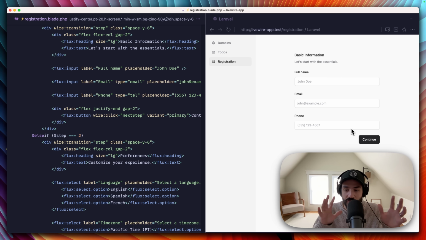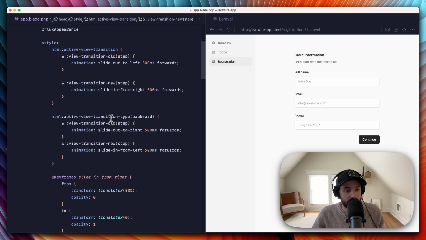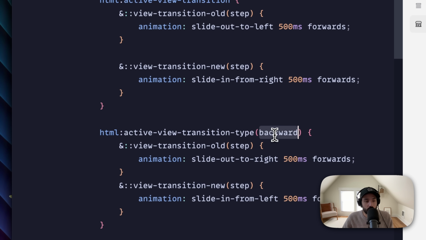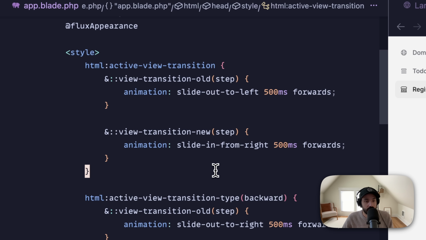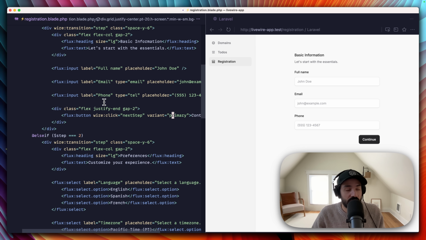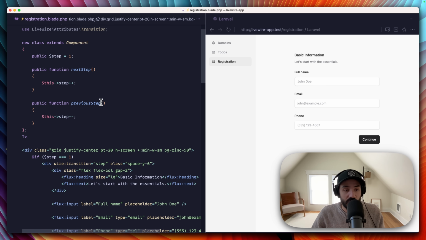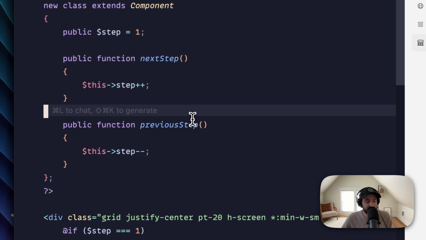We need to reverse all those transitions. So I defined a new set of transitions based on a type called backward that just changes them so that the old one slides out to the right and the new one slides in from the left instead of the reverse. Okay. But how do we apply a transition type? Well, you do that up here imperatively. There's a few ways to do it, but I think this is my favorite.